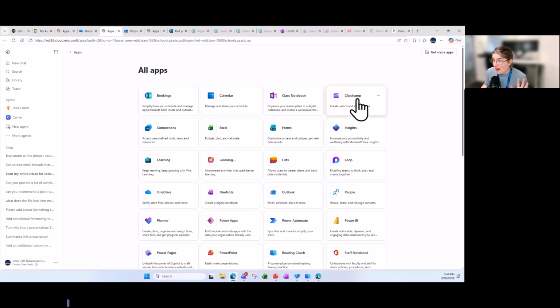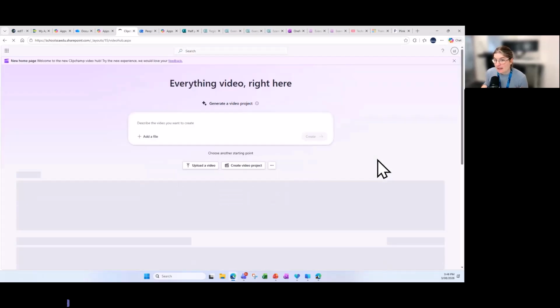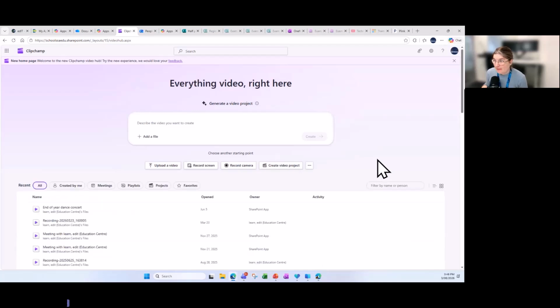Okay, I'm going to highlight Clipchamp. This one here is a video editing software. If you're old enough to remember Windows Movie Maker, you might have been a teacher using it or a student. This is Microsoft's modern equivalent. You can screen record, which is really handy if you're creating resources to help your students. You can also record your webcam directly as well. Or if you're using an iPad with the Clipchamp app, you can record and film a video as well.